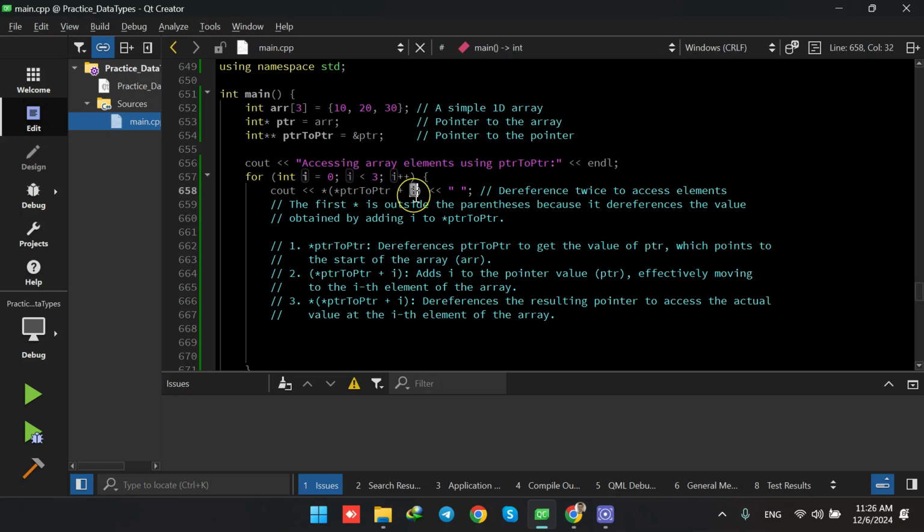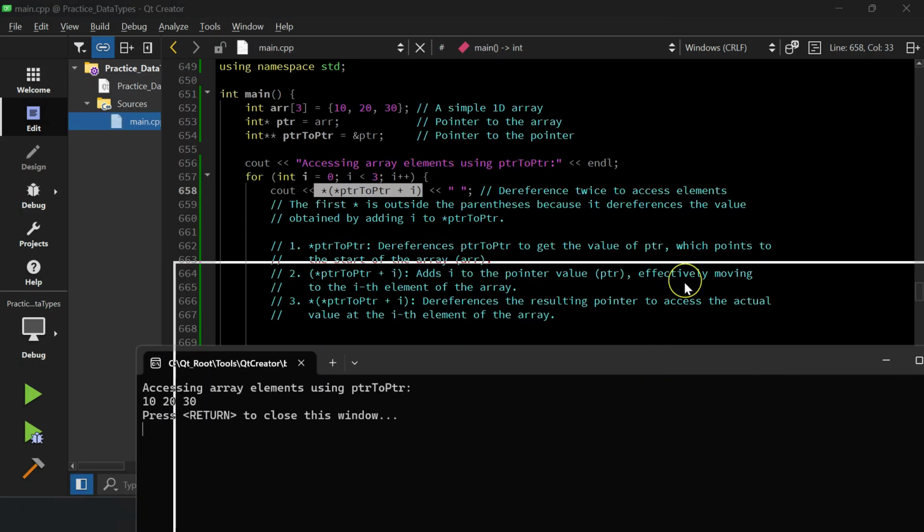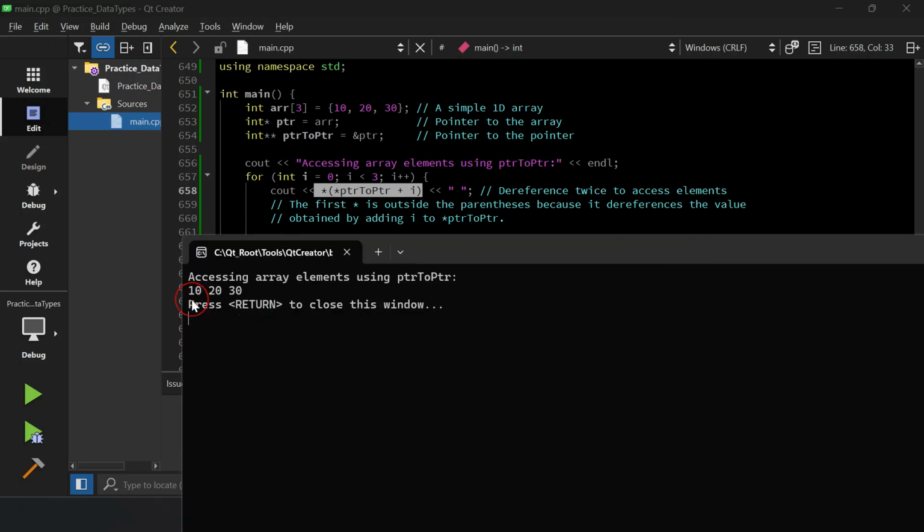dereferencing the resulting pointer to access the actual value of the ith element of the array. And then I equals 2, which means that this one is dereferencing the first pointer, and by adding the number 2, because it is pointing at the start of the array, it is pointing at the 3. Using the full code, we are now dereferencing the resulting pointer, which is now at 30, so we can access the actual value. So let me run. Okay, great. You see here that it is now printing 10, 20, and 30.